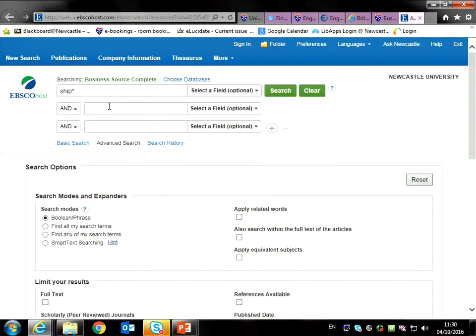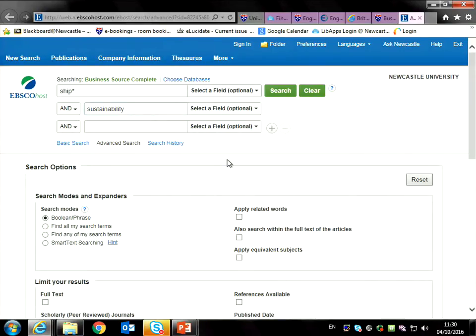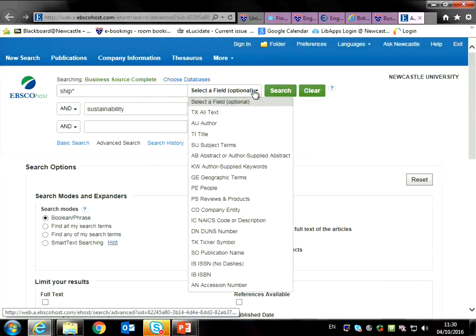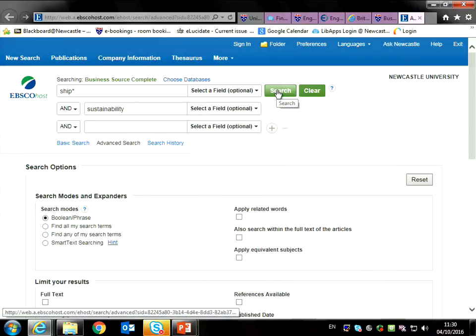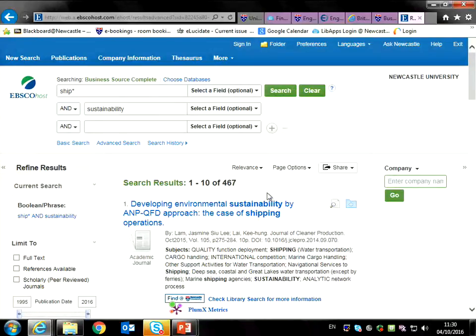And then I'm looking for the sustainability of the shipping industry. So I'm just going to click on sustainability. And again, I can choose where I want that to appear, or I can look everywhere and just click on search. So it's found me 467 different results. So I can keep adding, using this plus sign, to build up a more complex search and get more detailed keywords in there and really pin down to something specific.